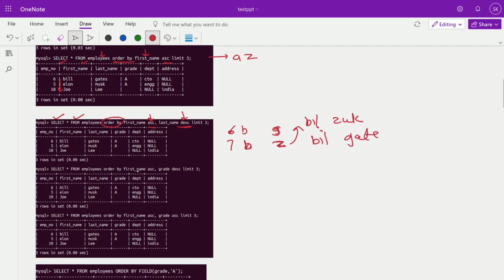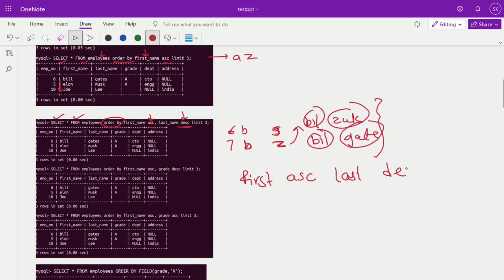In the next example, we are using first name and grade, so both things are set. In this example, first name is ascending, that is why Bill came into the picture, but last name is descending, that is why Z and then J. That is why Zuckerberg gets priority over Gates, because it is descending order.